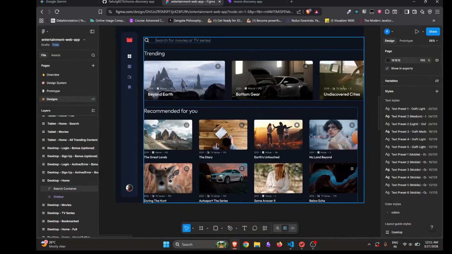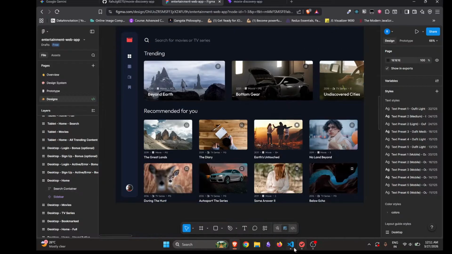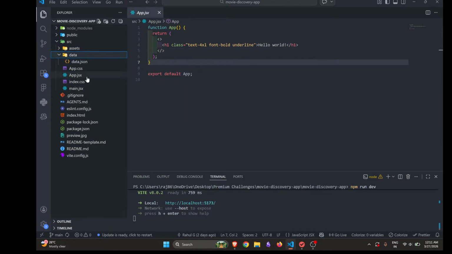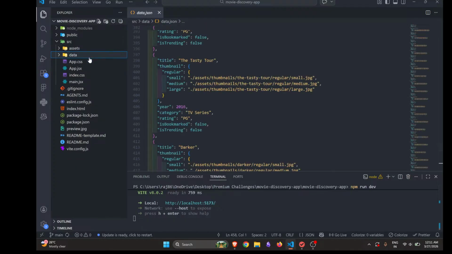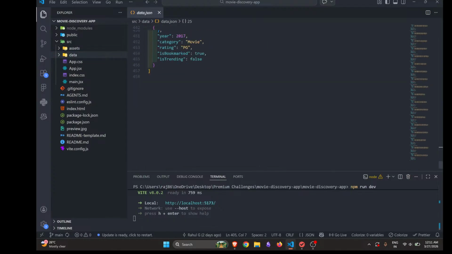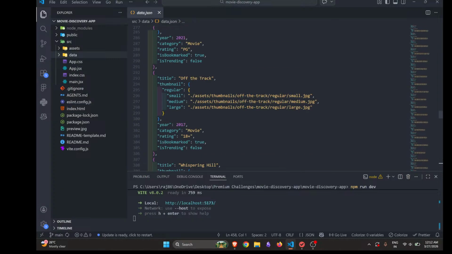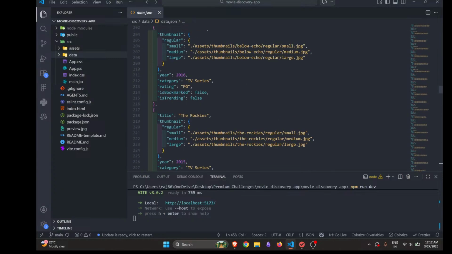File structure, right? So we should look at file structure first. Let's just ignore the background noises. So we have a data.json file. In here we have all the data that we need for now.